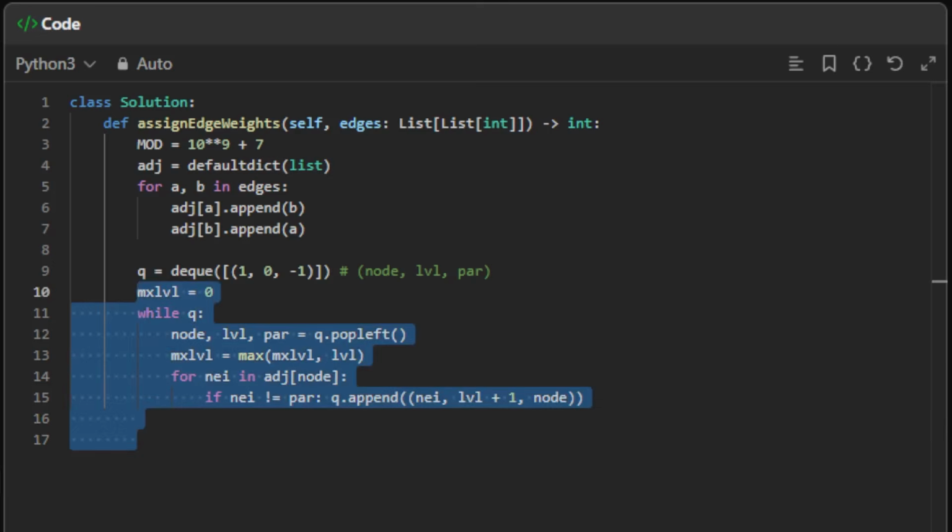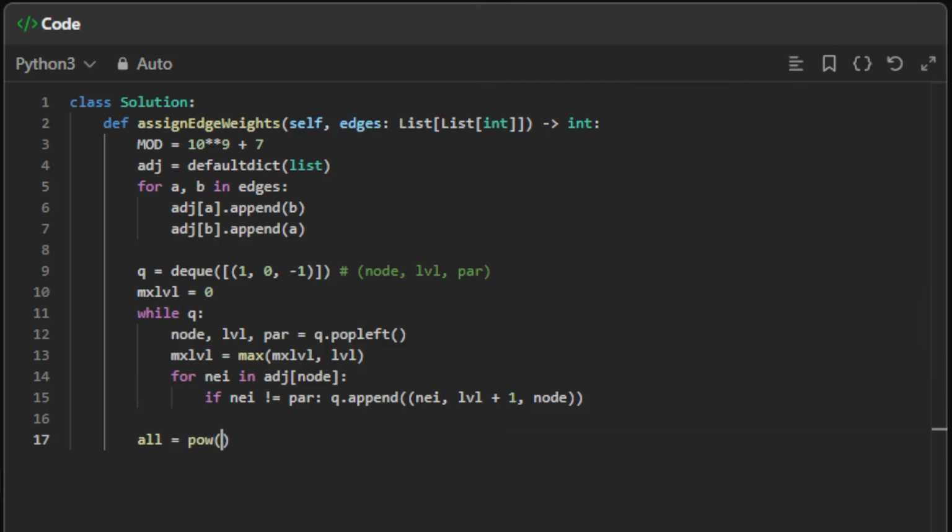So after this BFS, we have the maximum level in this variable, and with this we can get the final result. We know that all the possible combinations is equal to 2 to the power of maximum level using the mod value. And half of this number is the final result. So how do we divide this by 2 using the mod value? Well, remember the drawing. We can say that the number of add combinations is equal to all times 2 to the power of -1 using mod. And we can take all of this modulo mod. So finally we want to return add.